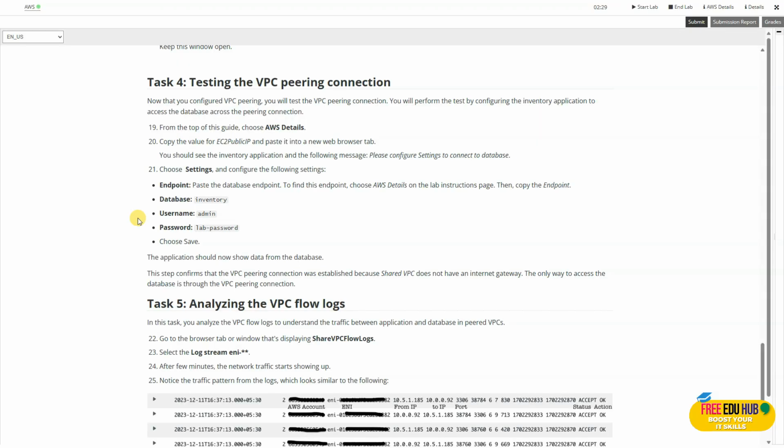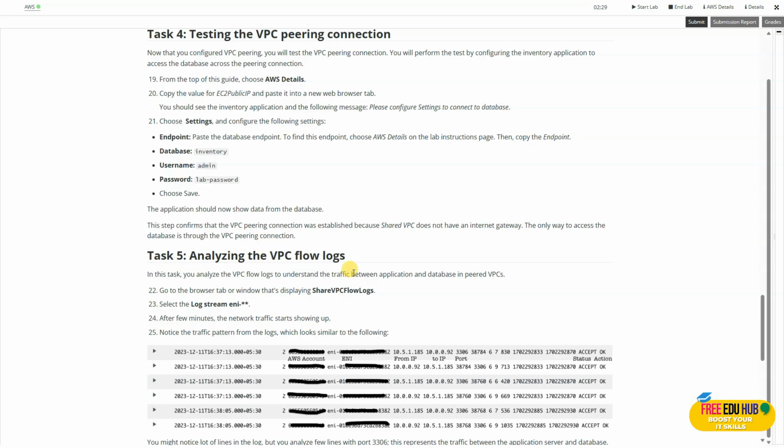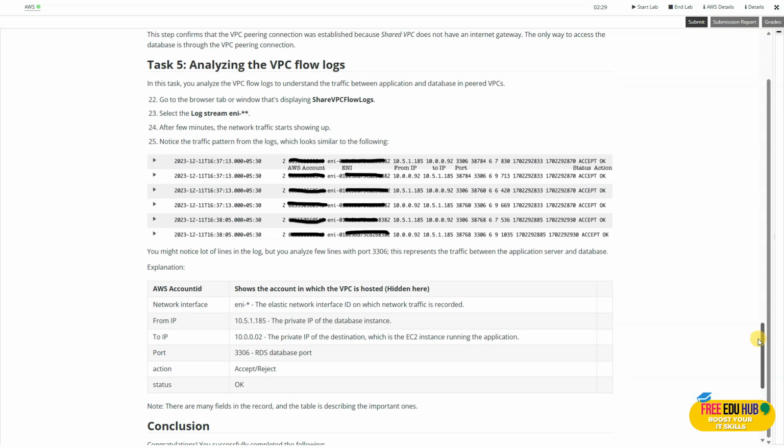You can edit it, you can delete it, you can even add an inventory item. So it means that we have successfully connected to the database. So the setup confirms that the VPC peering connection was established. Because the shared VPC doesn't have the internet gateway, the only way to access the database is through the VPC peering connection. That's why we haven't enabled any internet gateway on this one.